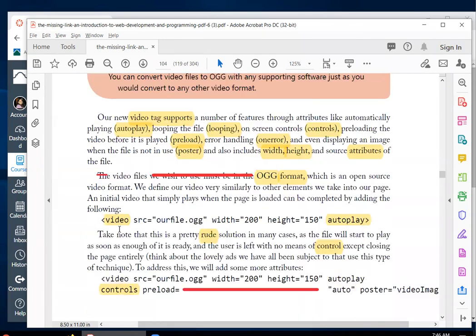Okay, so the video tag has many different options. Source right here tells you what the video file is. There's OGG, but you could put MP4 and so many other video files as long as you can view them on a web page. Then we also have width and height, so you can actually specify the size of the video. And then there are other items like autoplay.